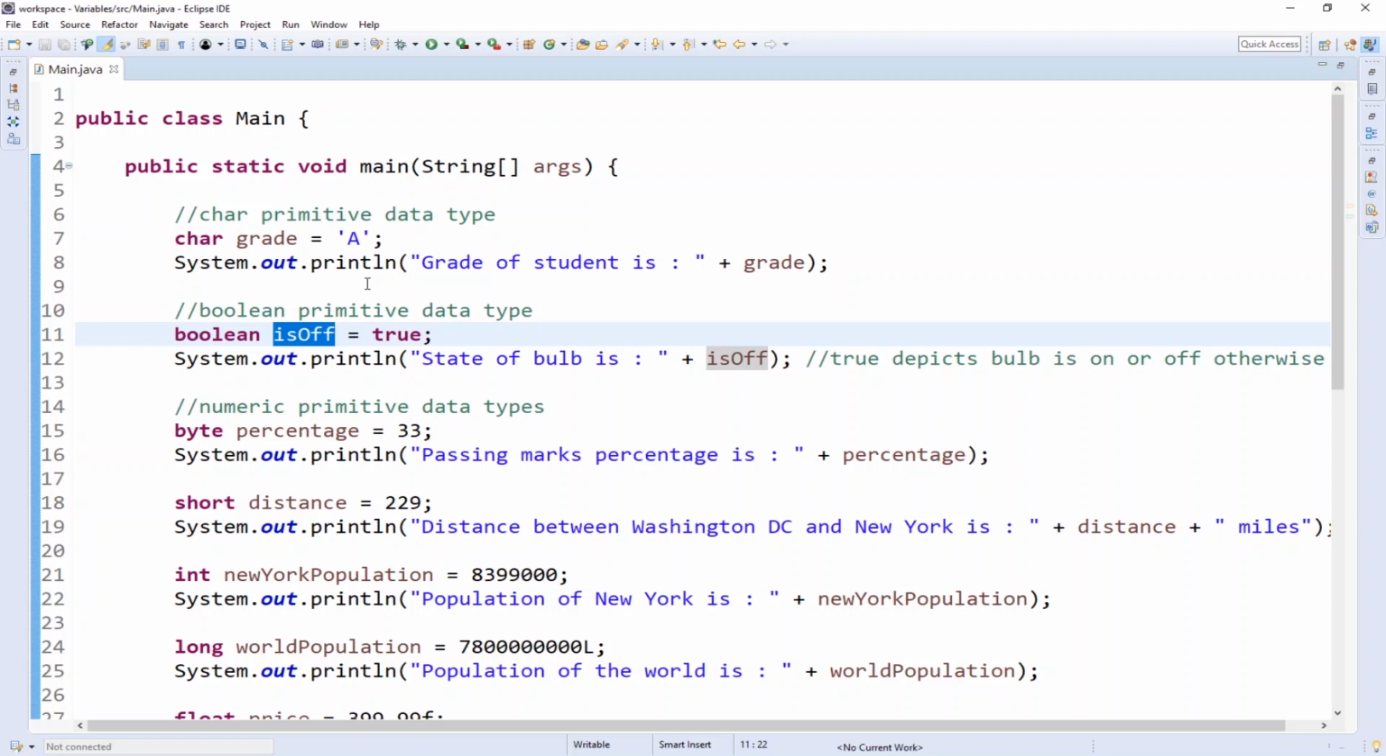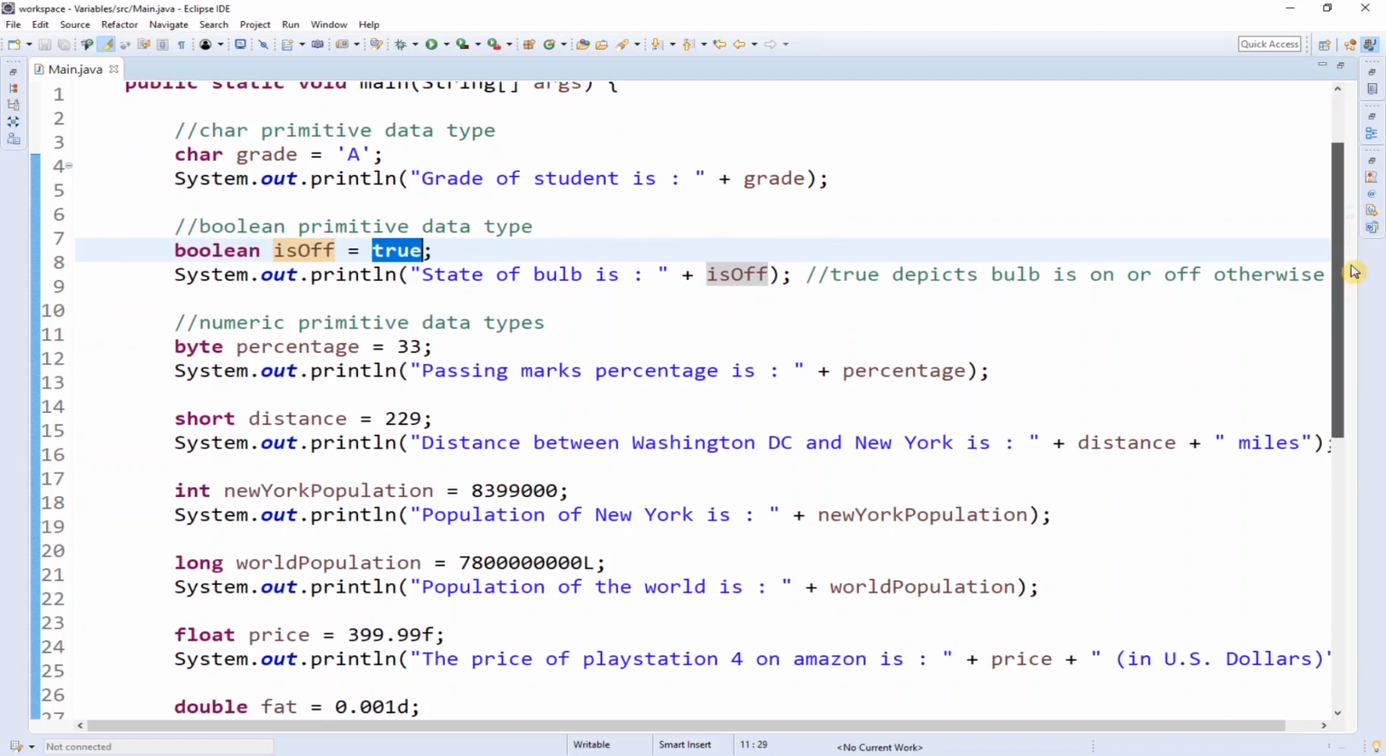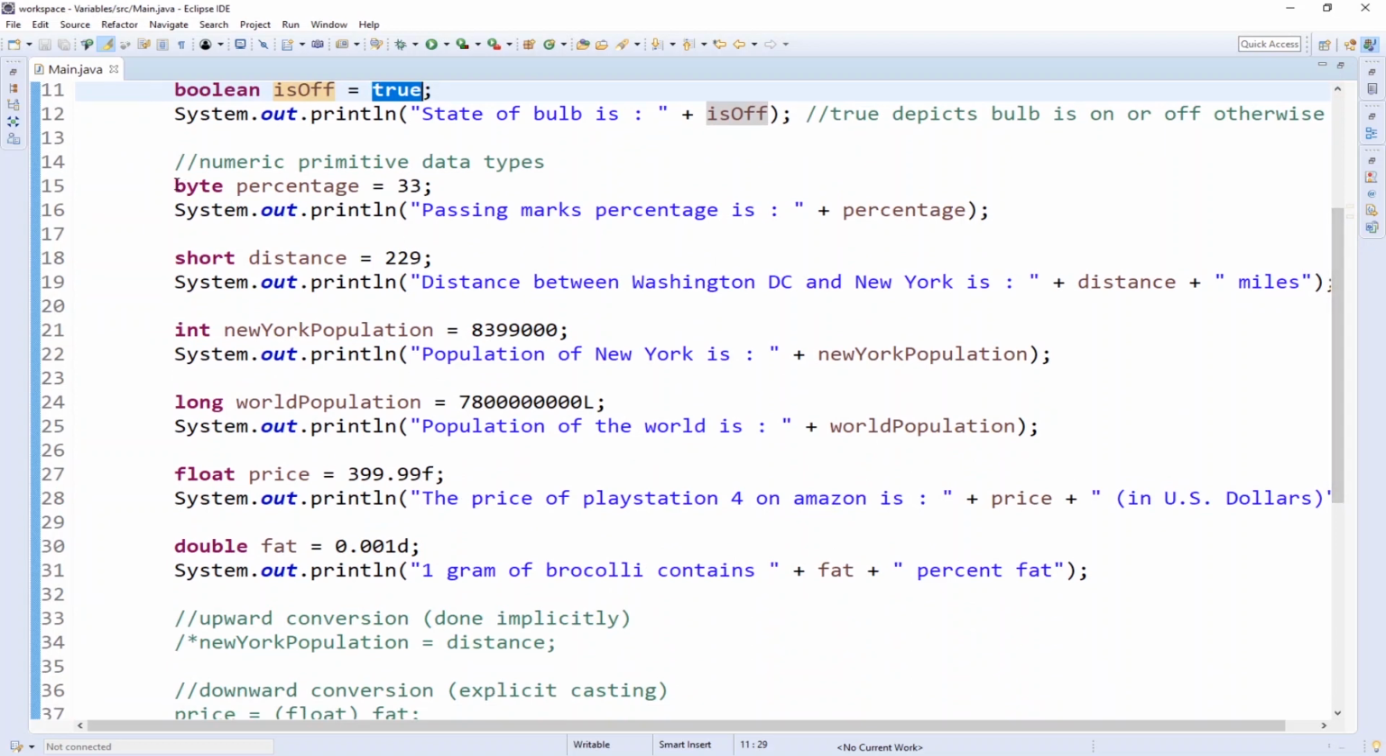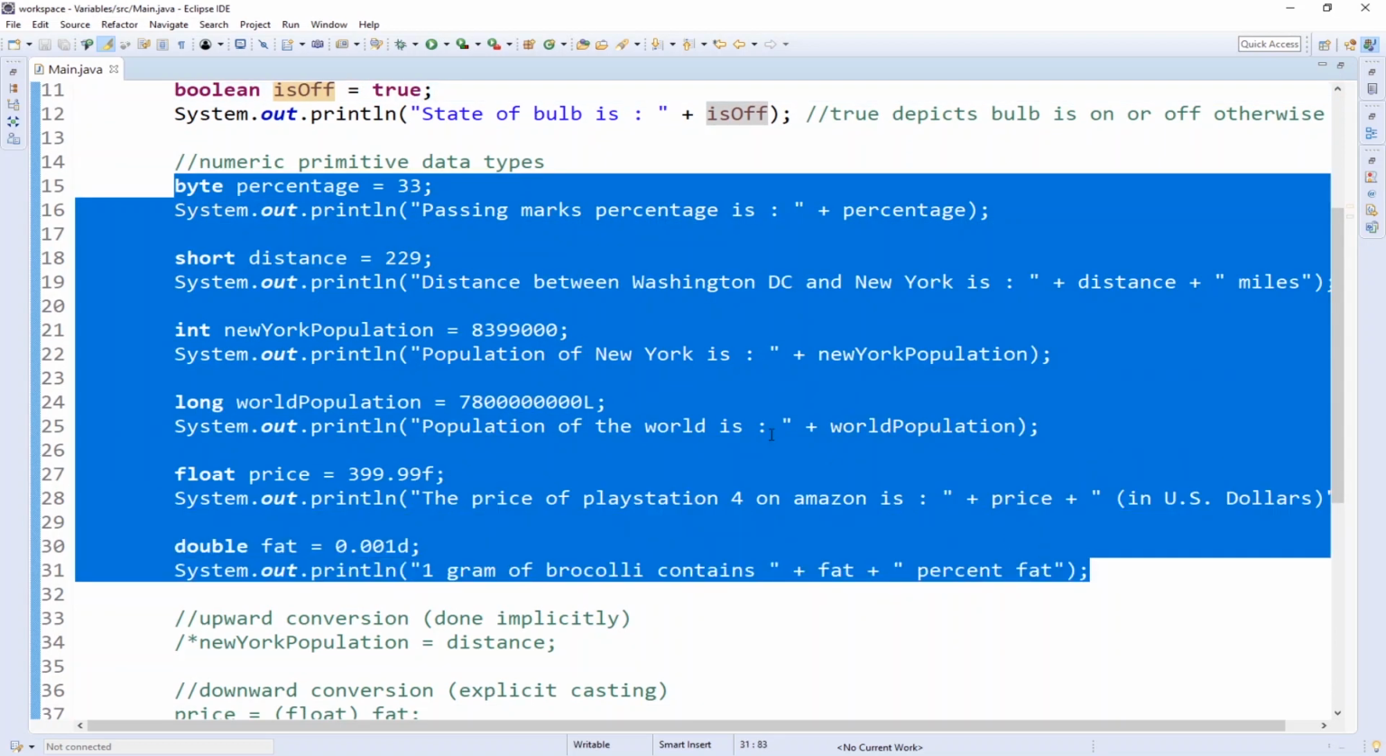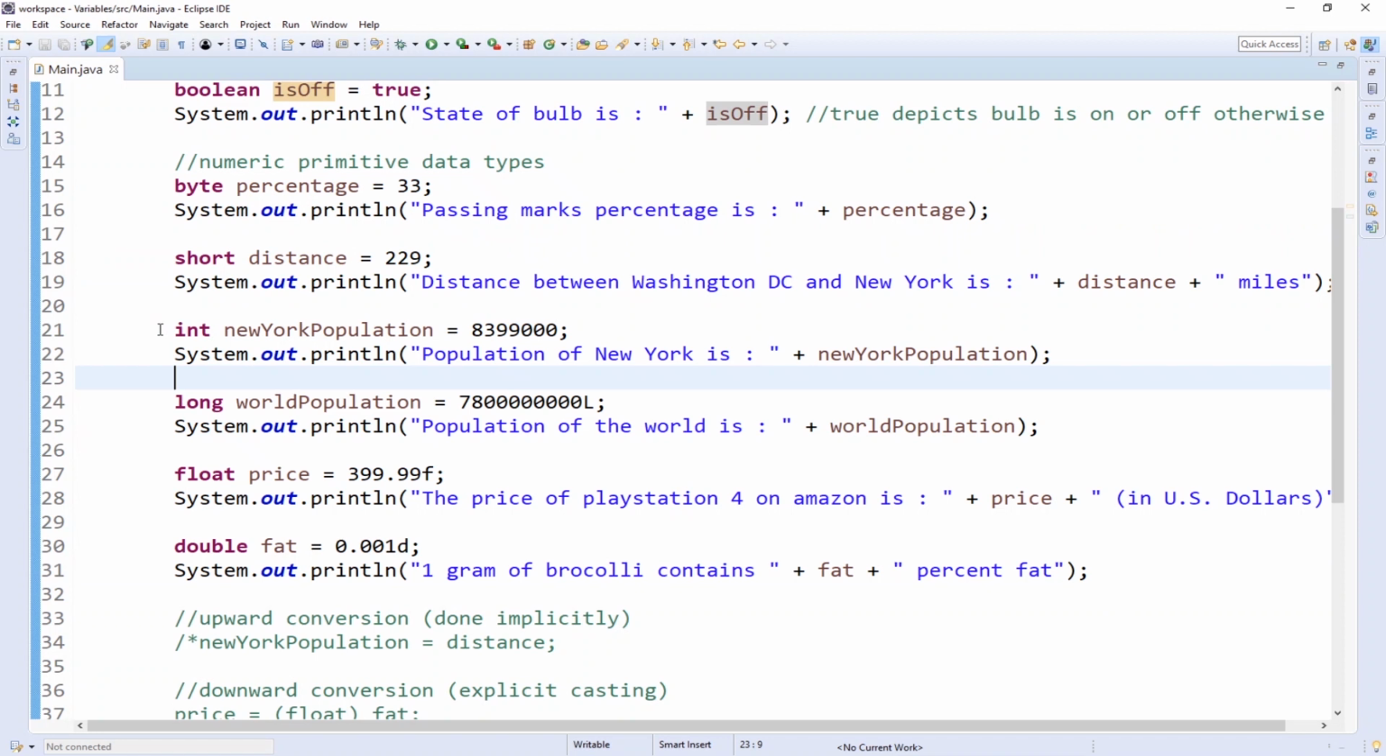Initialize the isOf variable of type boolean to true or lowercase and assign literal numeric values to each of these numeric types. An important point to notice in this code snippet is the way the initial values are assigned to variables of type long, float, and double. You can see that we have appended L, F, and D to these values respectively.